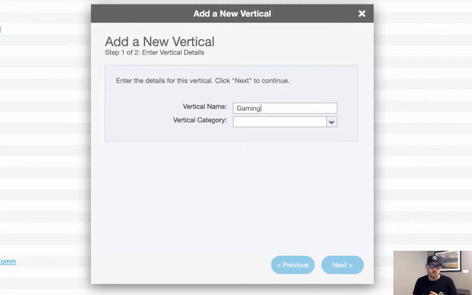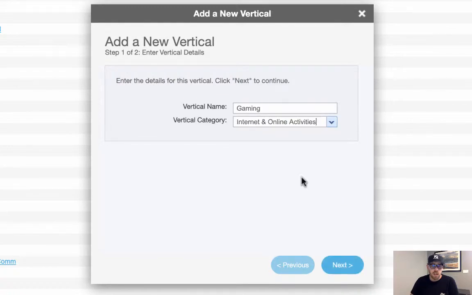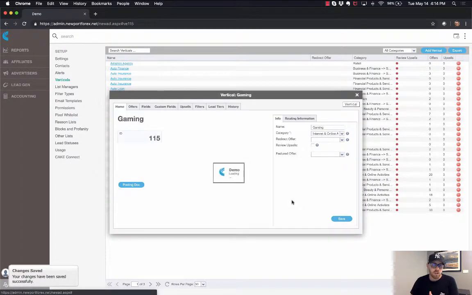Now your system is going to come default with a very long list of vertical categories that may or may not pertain to you. So I'm going to go ahead and show you that drop down now. Our list has been narrowed down for the demo environment. So I'm just going to go ahead and choose one real quick. Internet and online activities, click next and finish. And that is how we build out a new object in the system.